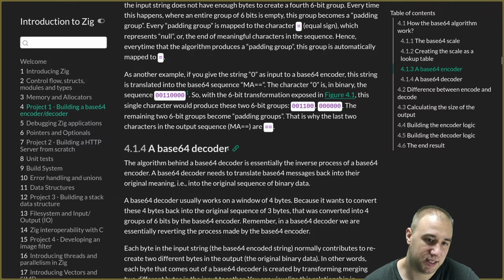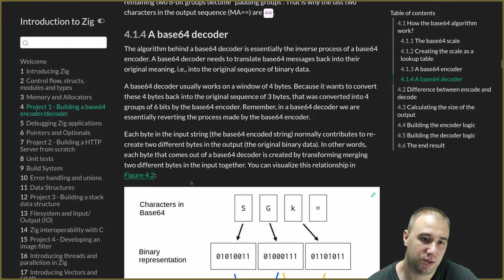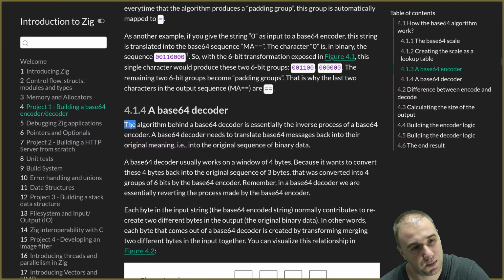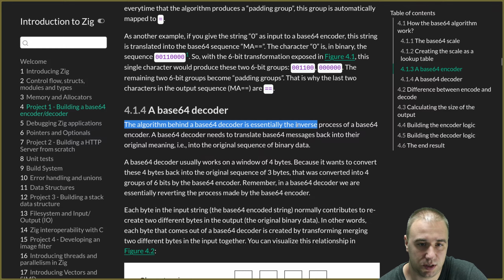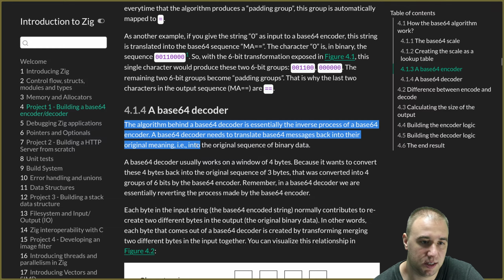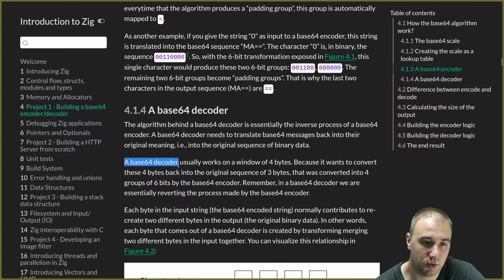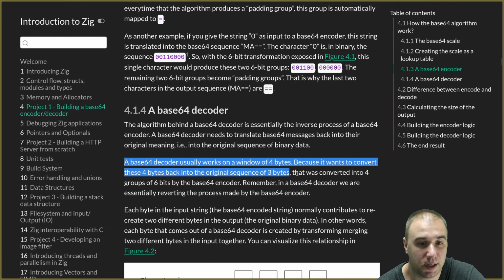Alrighty, so a base64 decoder. Okay, so we get, again, just theory, but let's see. The algorithm behind base64 decoders is actually the inverse process. A base64 decoder needs to translate base64 messages back to their original meaning, as in into the original sequence of binary data. A base64 decoder usually works on a window of 4 bytes because it wants to convert these 4 bytes back into the original sequence of 3 bytes.